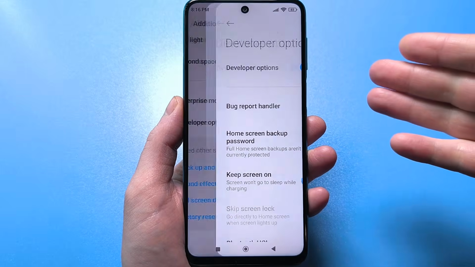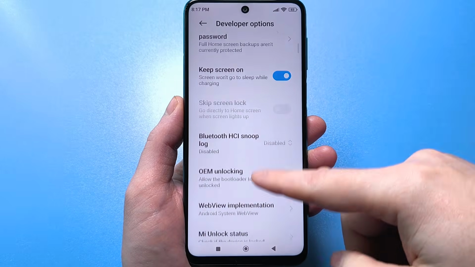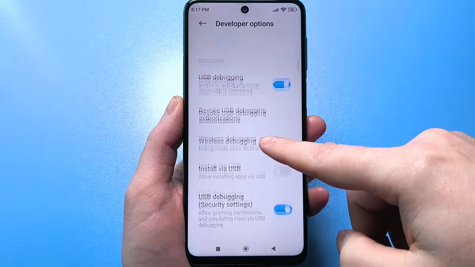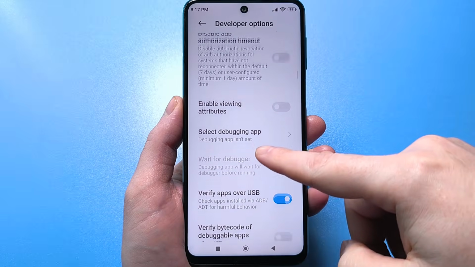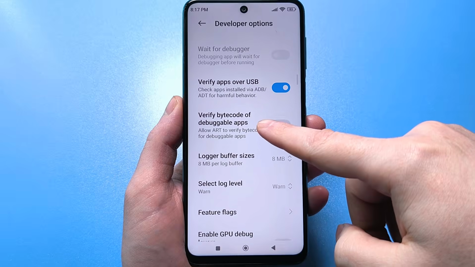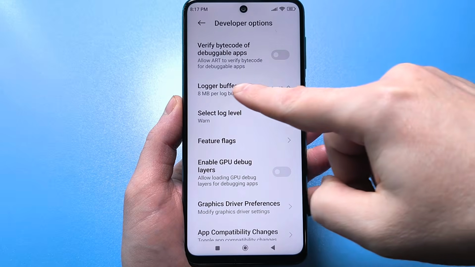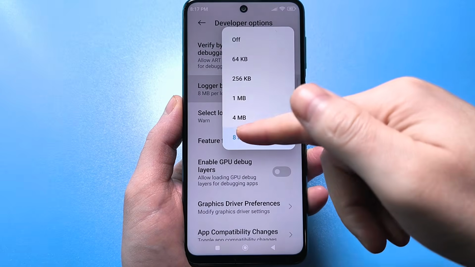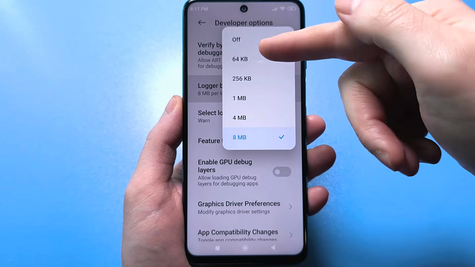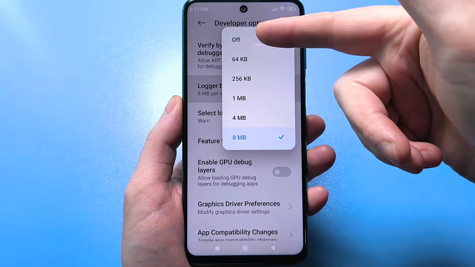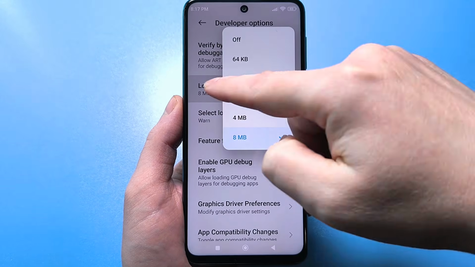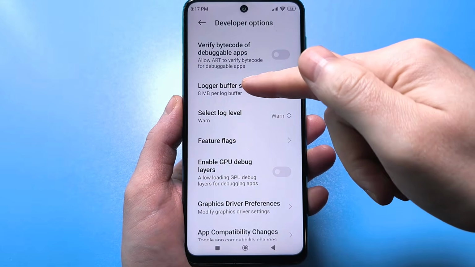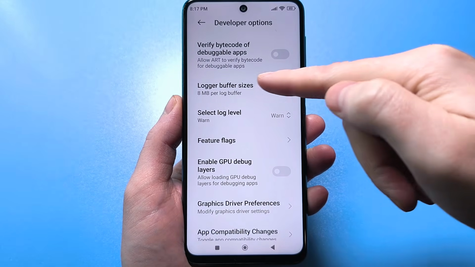Go here. There's no search option here. You'll need to carefully search for what we need. Look, we've scrolled down to the log buffer and set it to 8 megabytes. Most likely it will be 256 kilobytes or 64 kilobytes. In some cases, it's completely disabled. Basically, I set the log buffer to 8 megabytes.